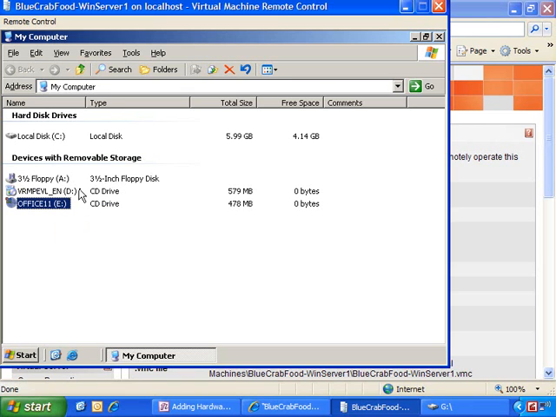So that CD drive is on the host. Let me find another CD here to put in there. Here's a Windows XP Service Pack 2 CD. Let's go ahead and put that in. And just like any CD drive, it'll take a minute for it to refresh the status of that, to recognize the new CD.